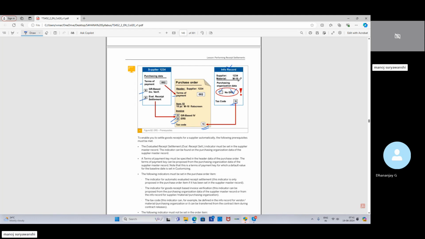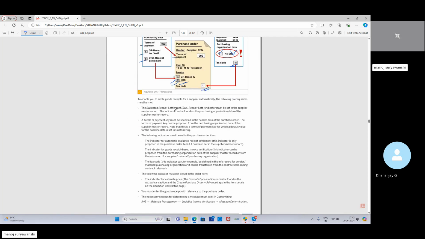So when you maintain this prerequisite and you create a PO, in the PO you will have this ERS indicator selected, then you do the goods receipt and then you can run the ERS. When you run the ERS, you can generate an invoice automatically, and if you maintain the message determination condition to communicate that credit memo to the supplier, that credit memo can be sent to the supplier.